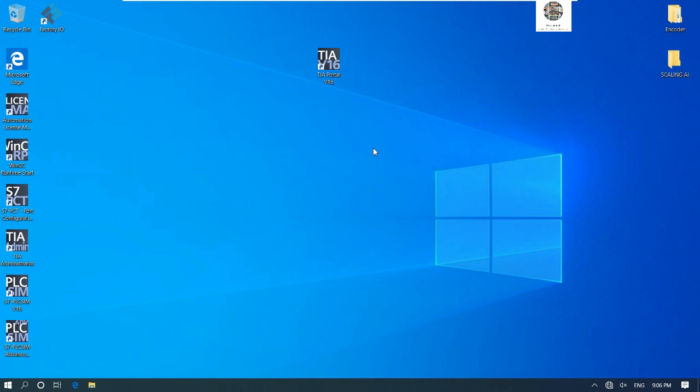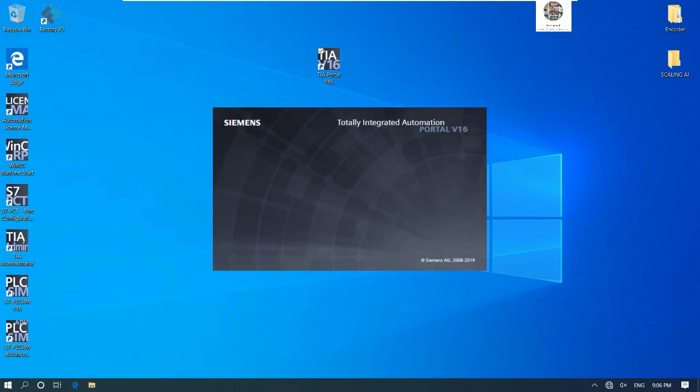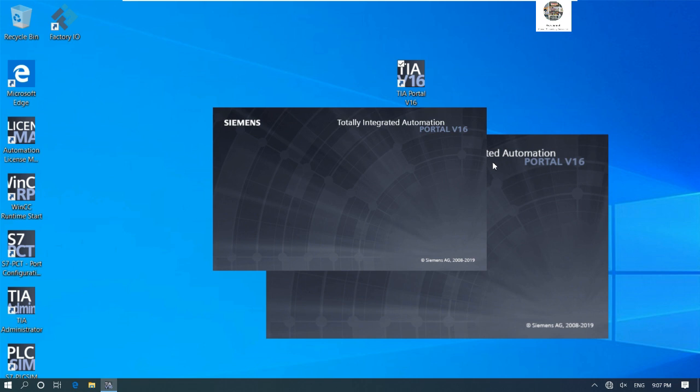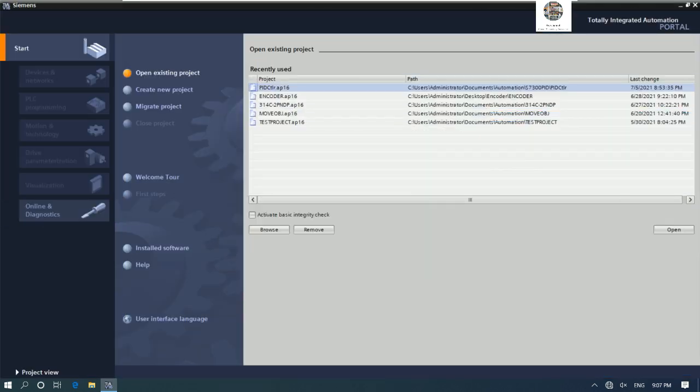So let's open the TIA Portal version 16, and I will explain step by step how to configure the hardware configuration, check the address, and create the scale, or we can use the scale library that we want. Let's follow me step by step. The first step is to create a new project. So let's create the new project here.